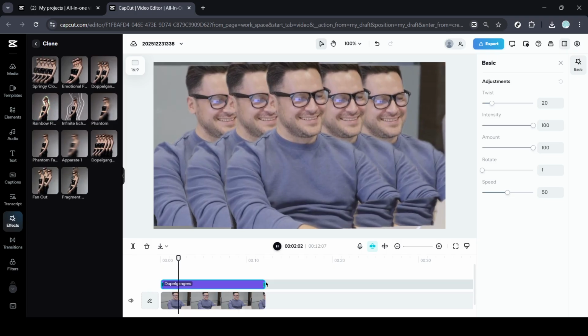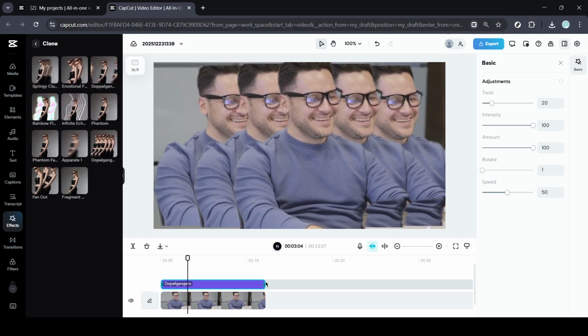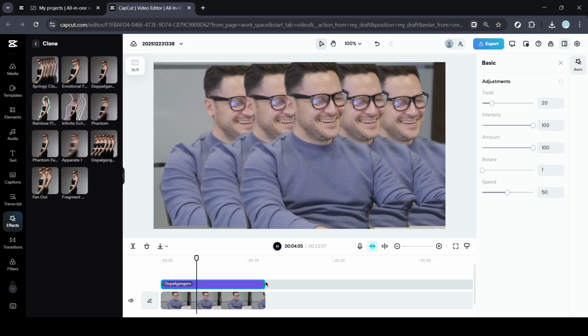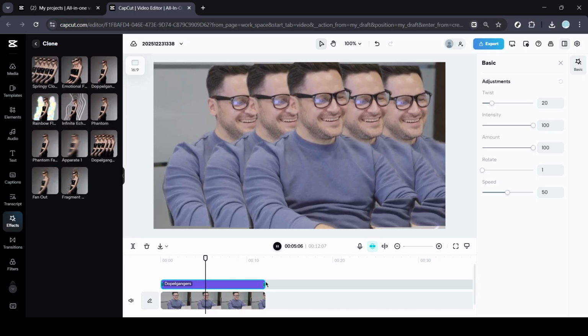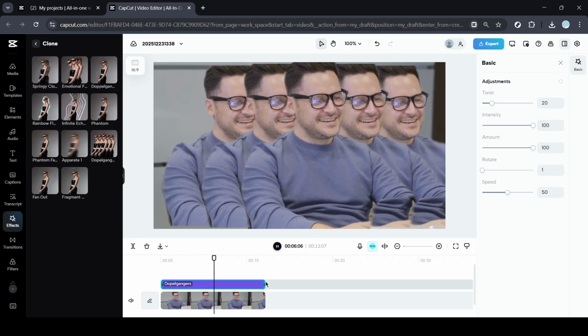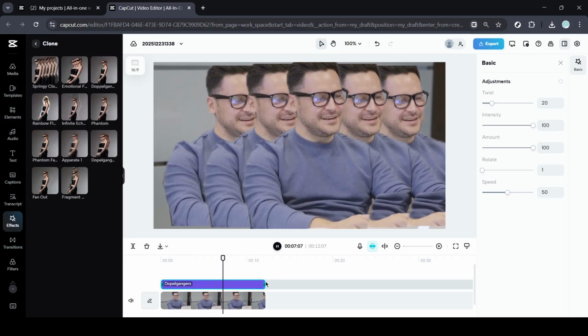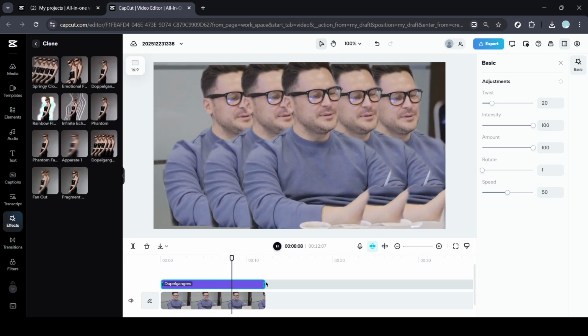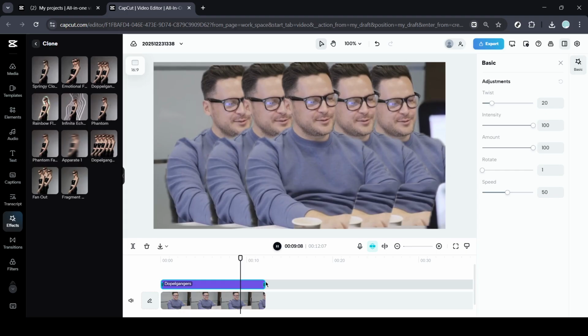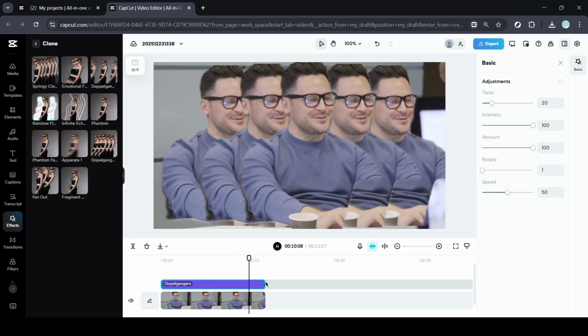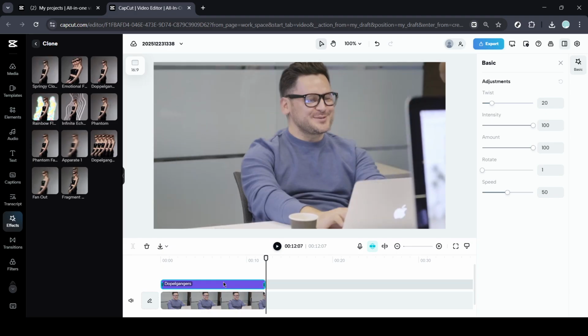Apply it to your clip and watch the preview to see your duplicates appear and track your movement. If the clones look misaligned, make sure the subject is fully within the frame and avoid fast, sudden motions. You can trim the effect's duration by dragging its edges on the timeline so it only appears where you want it. If available, try adjusting intensity or size to taste. Small tweaks often make the composite feel more natural.